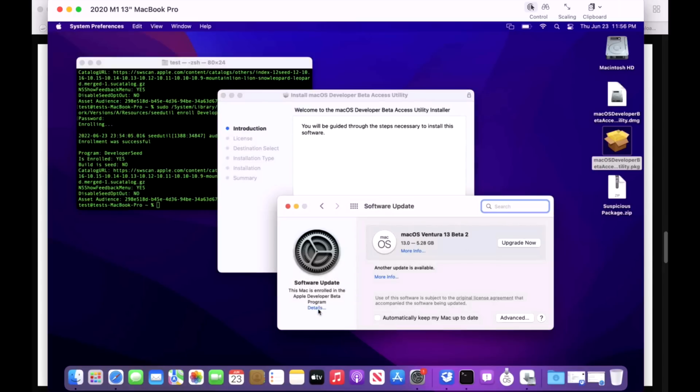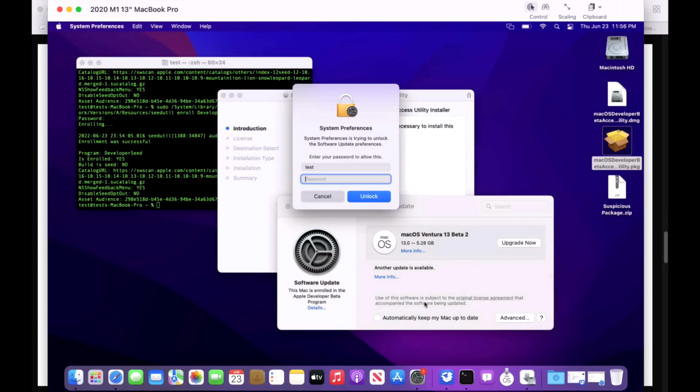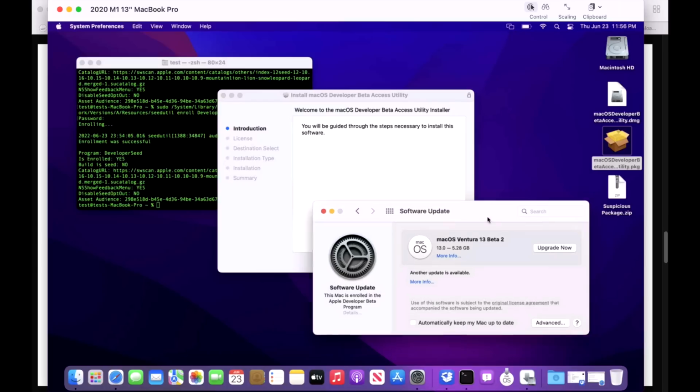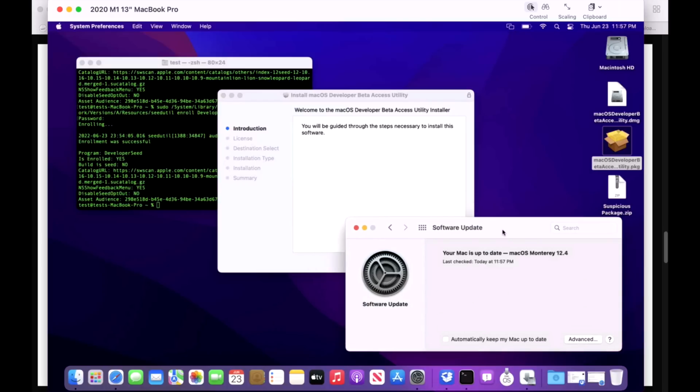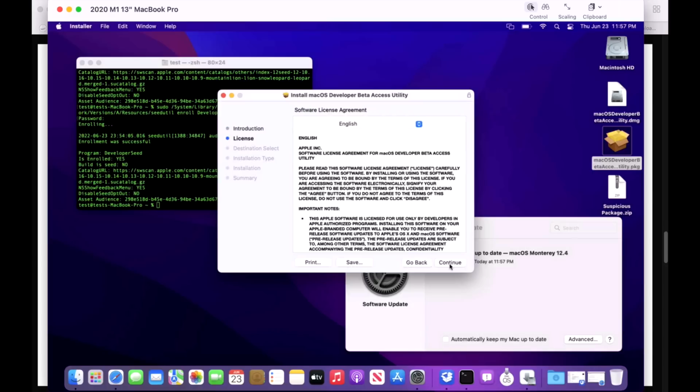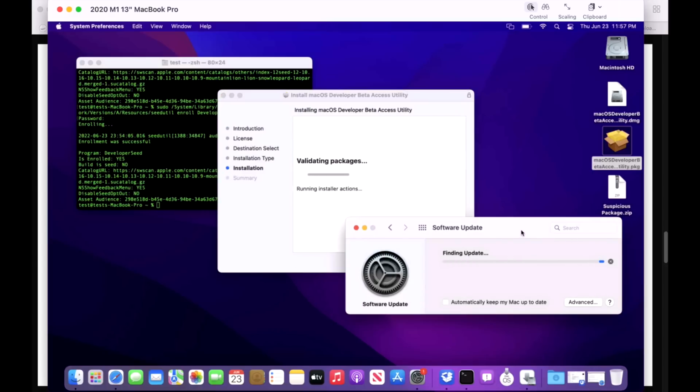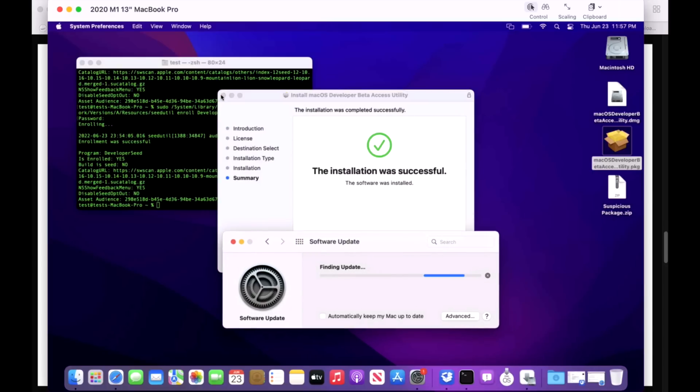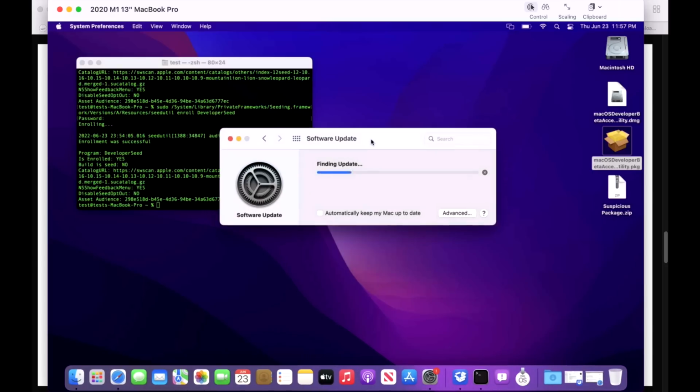We'll go to details and we'll remove ourselves from the beta to restore ourselves to default. And then we'll give it a second here and it'll clear. There we go. So now we're back at normal. Let's run through the access utility. Okay, finding the update. Give it a second. It's loading the Mac App Store URL.